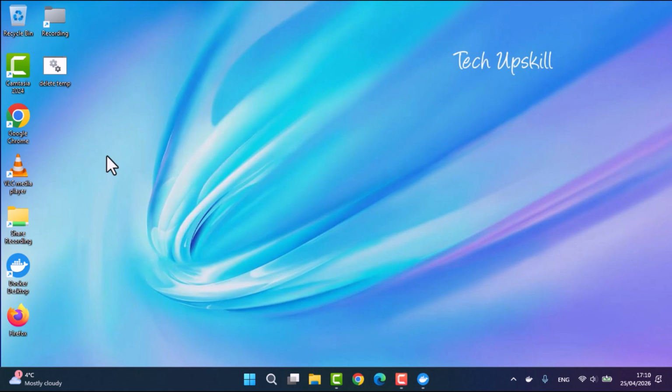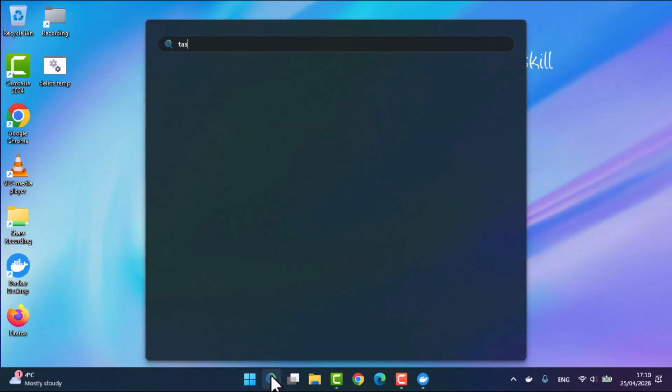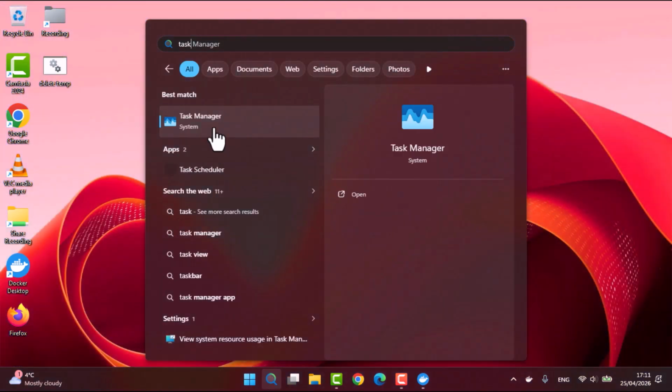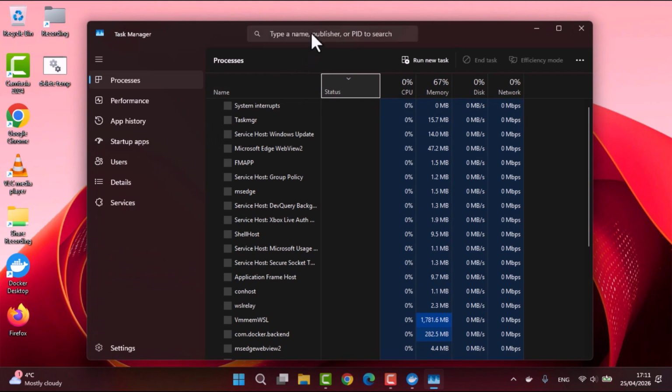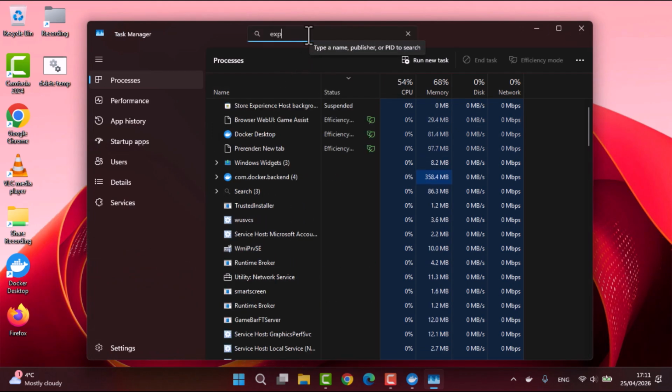If you are experiencing issues with the drag and drop functionality in Windows 11, there is a straightforward solution. Begin by searching for Task Manager in the Windows search bar and open it. Once the list of running applications populates, locate Windows Explorer. Right-click on Windows Explorer and select Restart.